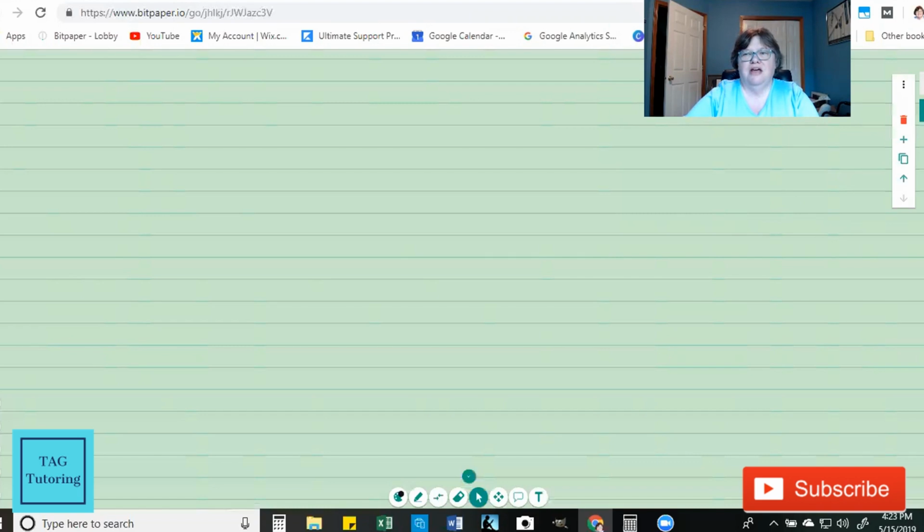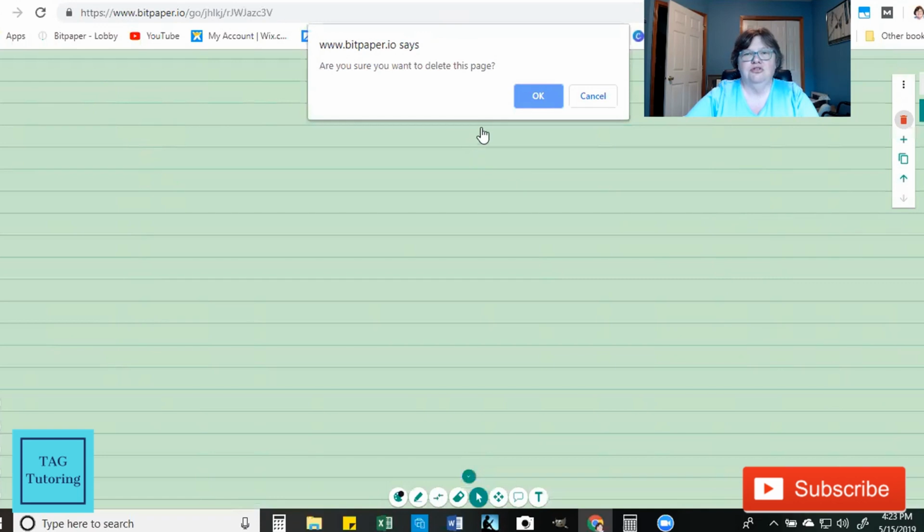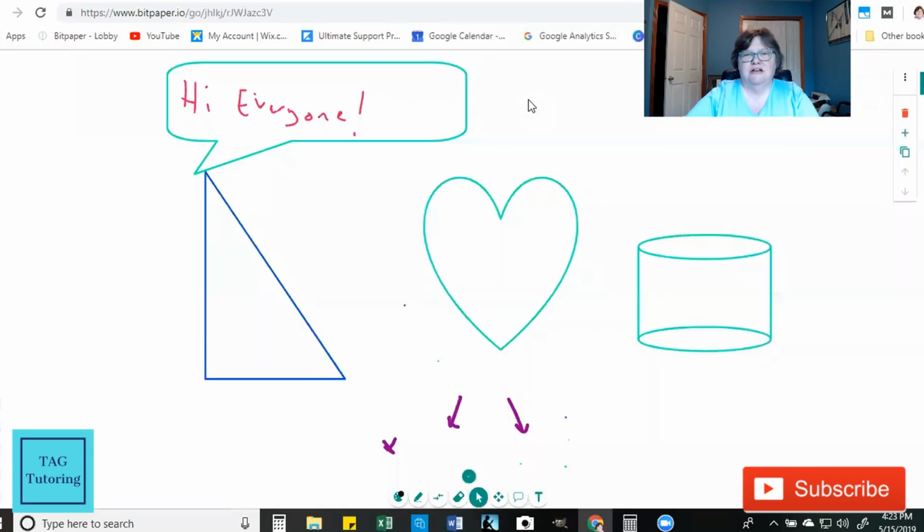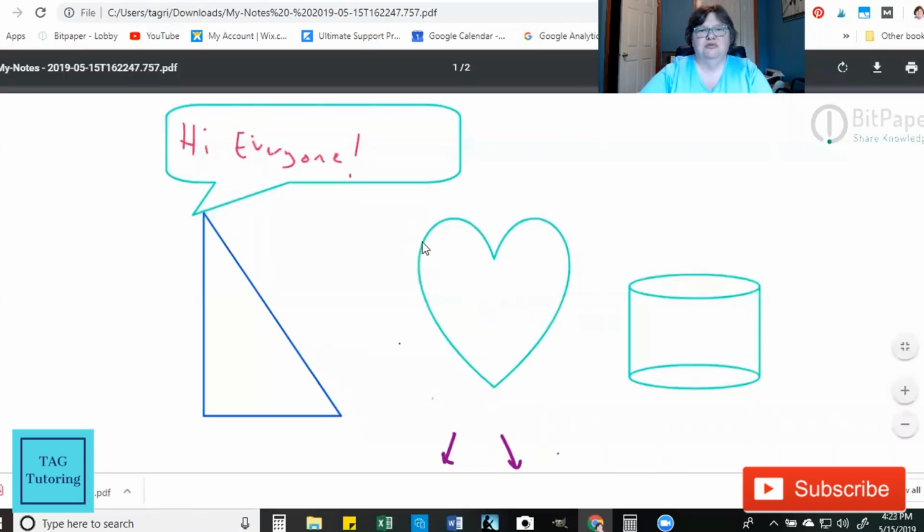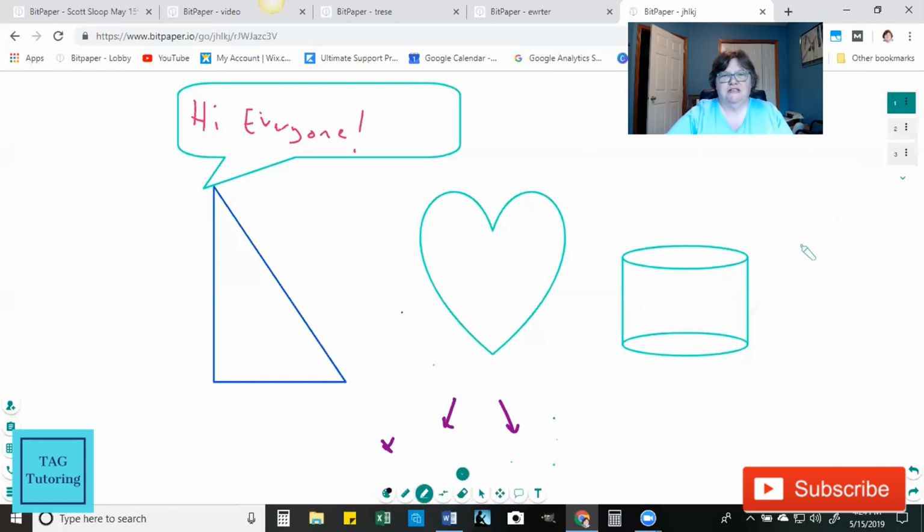And there's that empty trash, or you could copy the page if you wanted to, or you could add a page. I'm going to trash it, hit the red trash can. It'll ask you, are you sure you want to delete this page? I'll say yes. And then now I'm left with page 1. Okay, and then you would just save it from there, how you always save a PDF. BitPaper is really easy to use.